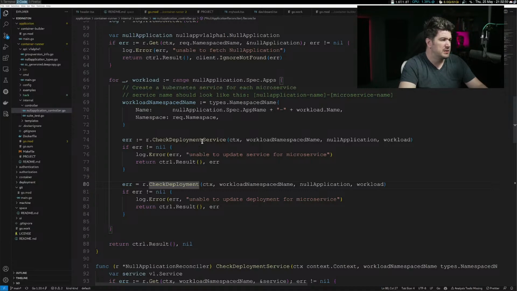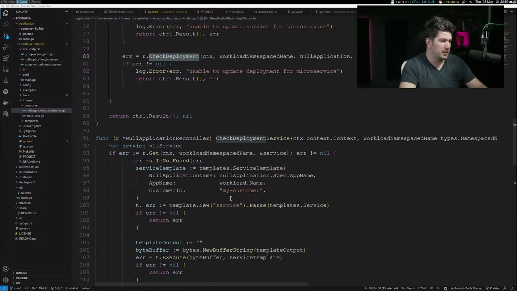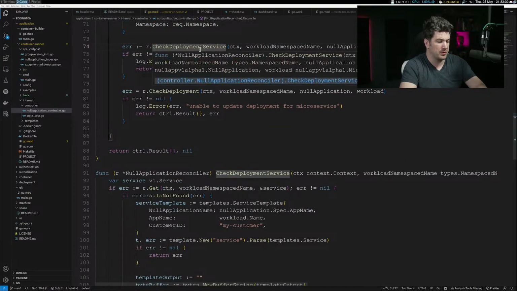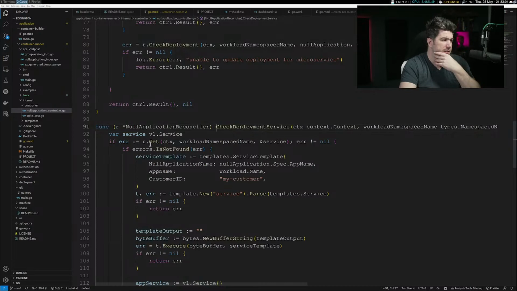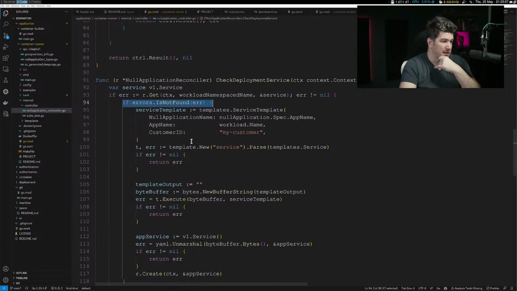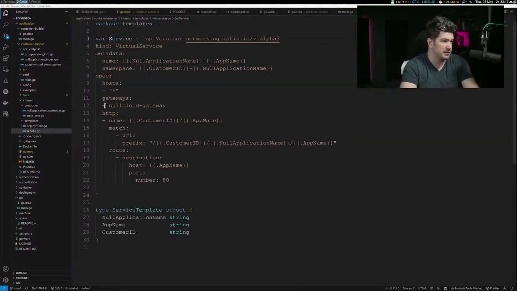Okay. So we're checking the service, we're checking the deployment. And these are happening here. So let's check what we're doing in the check the service. If it's not found, we're creating the service. And we do this by we just have a template and we parse that template. So you can see the template here. This is just a really basic Istio template.